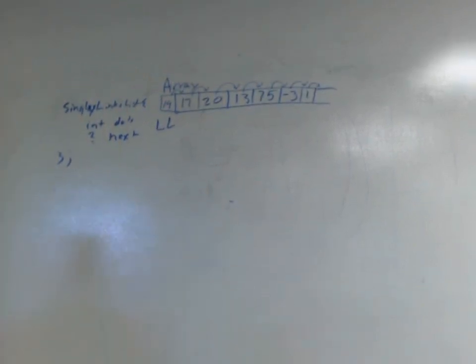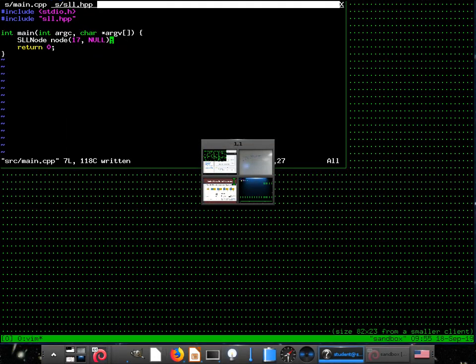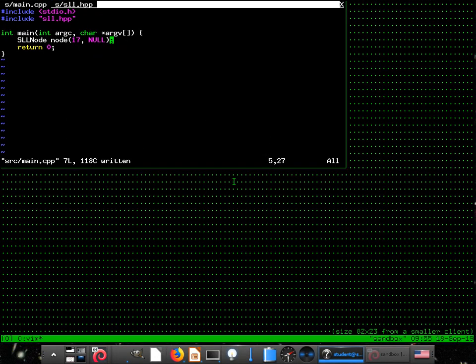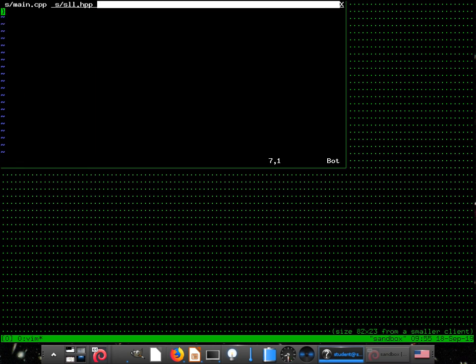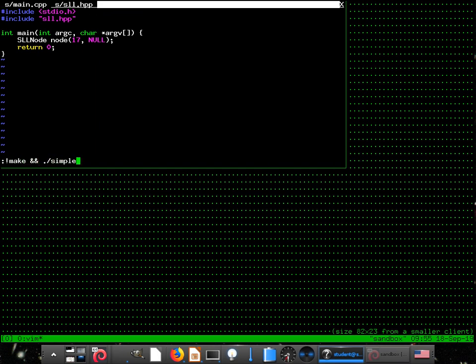All right. So let's create a 17. So we created 17, and it currently points to null. Or more specifically, that. Okay. Great. Hey, let's see if that runs. It did. Well, maybe we should print something out.